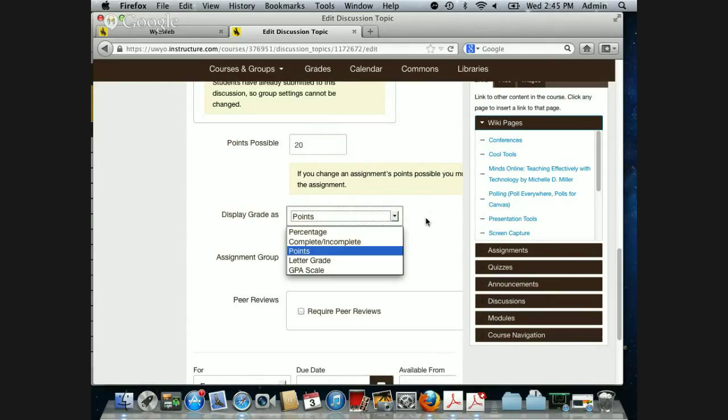As a general rule of thumb, with discussions you want to encourage discussion. So you'll often give them a set of points for the first posting, their answer to your prompt, and then another set of points for participating with their classmates, responding to other students. Usually you don't do complete and incomplete for discussions, because then they just go in and do it once over.